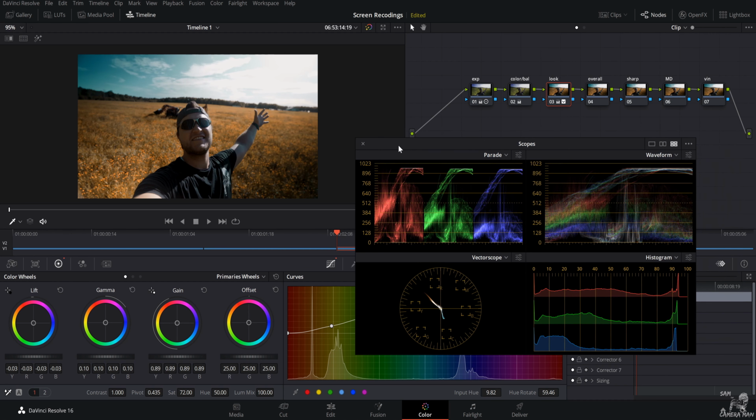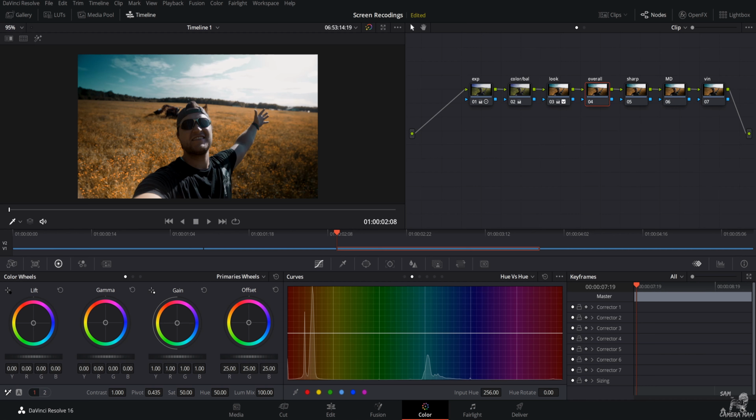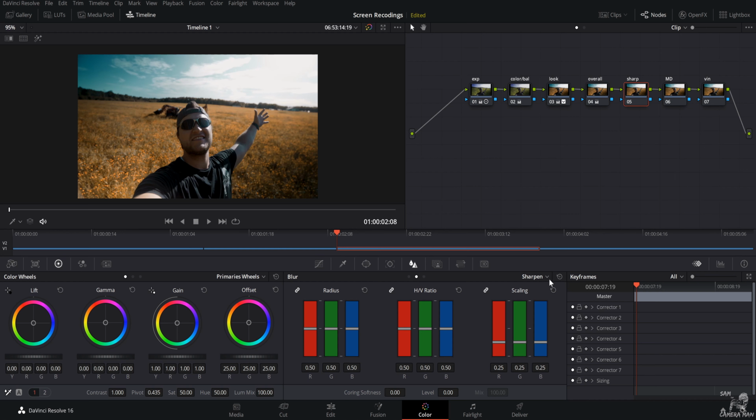So now that we're done, I really don't need these scopes anymore. We're going to come to our overall adjustment. I don't really need to do much here. I might just bring my gamma up just a little bit more, kind of expose my face just a tad bit more. Brighten it up. Now we'll go to Sharpen, and we're going to come back here to the triangle and little raindrop. Make sure our Sharpen is selected.